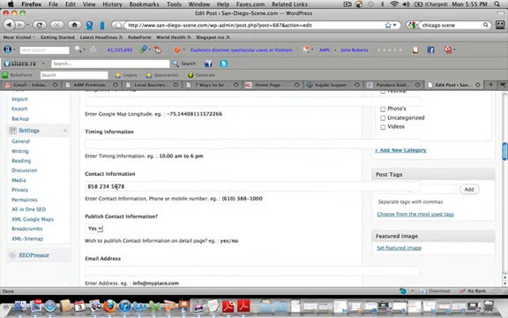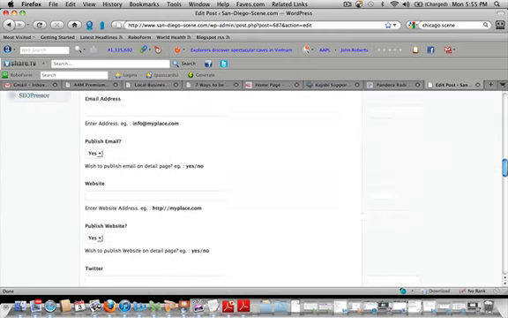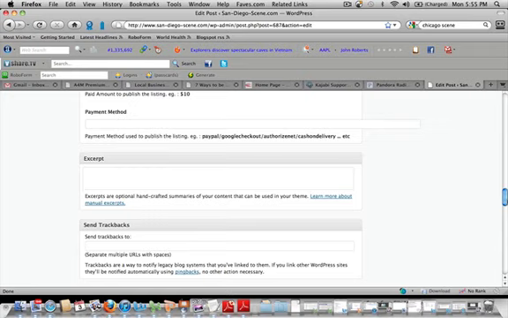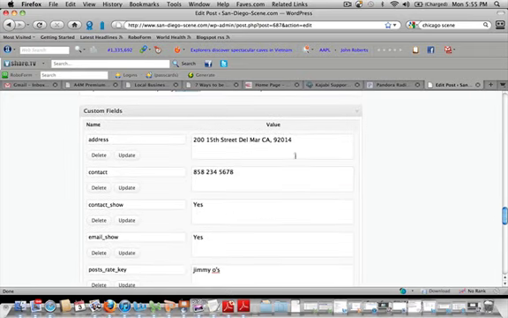We can put the phone number for the business. We won't put emails or anything like that. We'll just put the name of it and address and phone number. And at the bottom, we could put the address in here again.